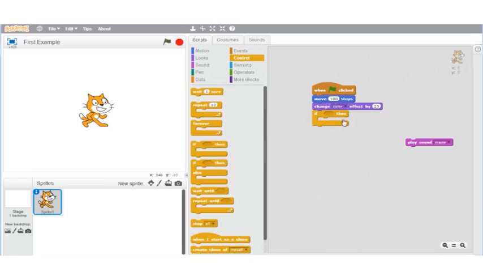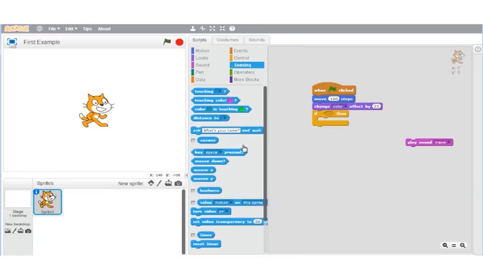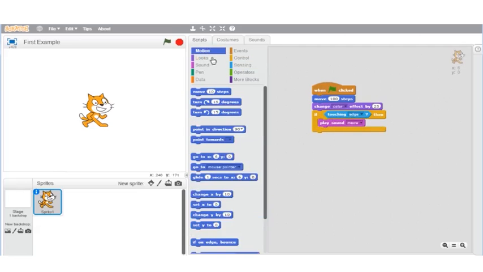The condition for the cat to meow is that it is touching the edge. I'll introduce the touching block from the sensing palette and put it inside the if part of my orange block, setting it to touching edge. The then part of my selection involves the cat meowing, so I'll place the play sound meow block inside the then section of this block. I will also add the block for bouncing.